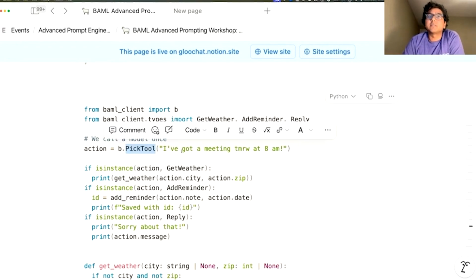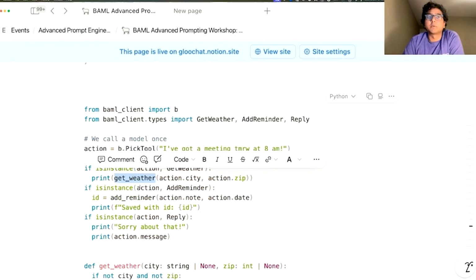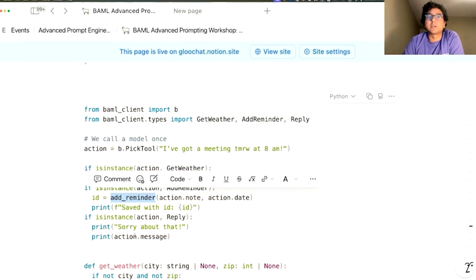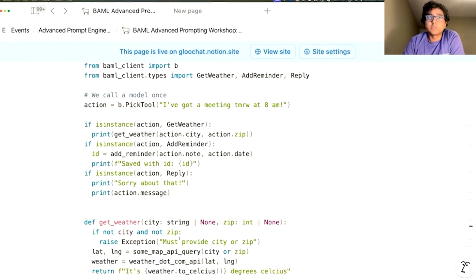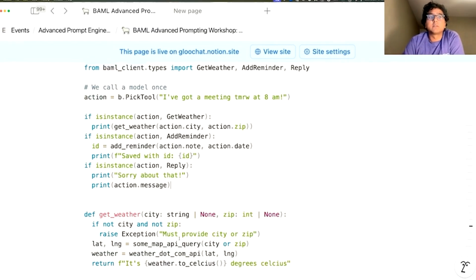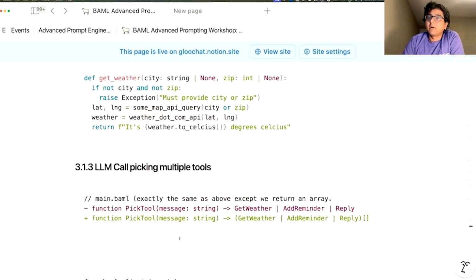But we can now use this in our regular code in a really easy way, which is we have a function that takes in a message and returns one of three types. This thing will be either get weather, add reminder, or reply. And we write an if statement around it, where we call the appropriate function in each specific scenario. So we don't really have to invent a new concept. We can actually just use existing concepts to model tool calling, which is just a union plus an if statement or a switch statement.